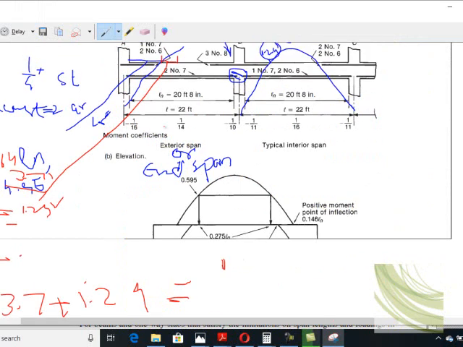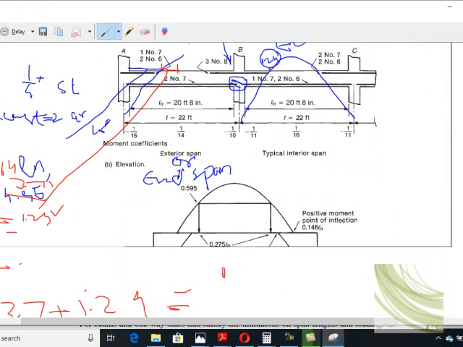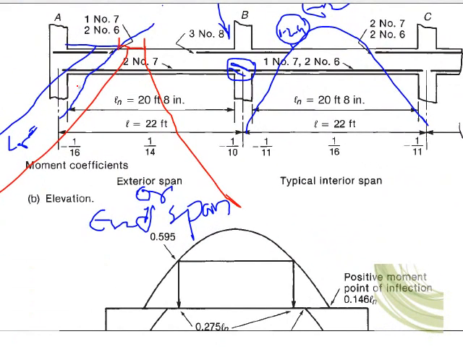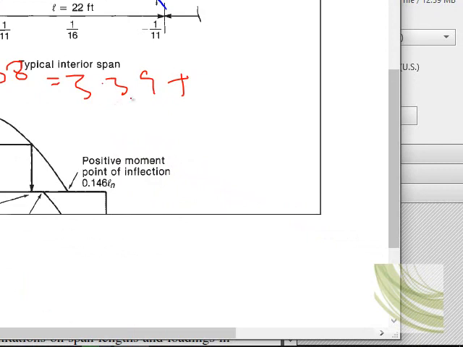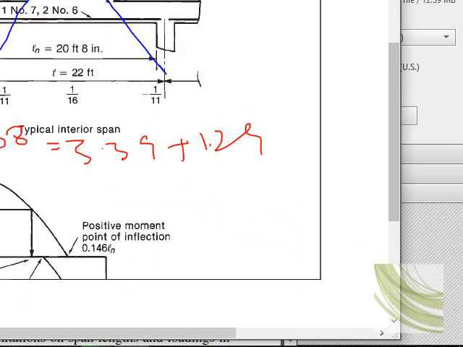Okay, so here you can see that this is the actual cutoff point, which lies at a distance of 4.68. This distance is 4.68, which comes out from 3.39, which is 0.164 multiplied by the ln plus 1.29. Now let's check the anchorage.